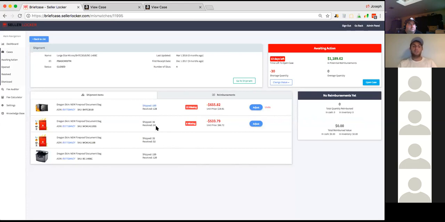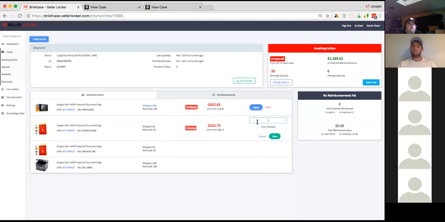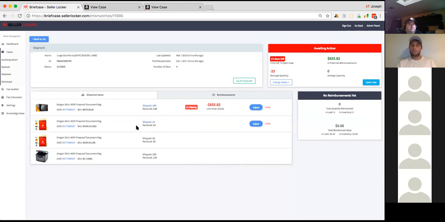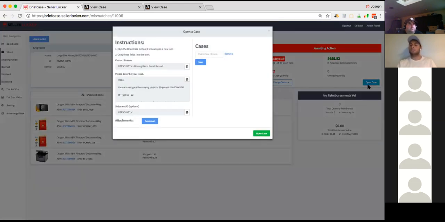If something was bogus and it looked like I shipped 600 and Amazon received 0, and I quickly know that, hey, this is a fake case, or I definitely didn't ship this SKU, maybe I would zero it out. So really I shipped only 24. So there is no issue here. So I'm only going to be making a claim for 22 units. When I hit open case, this is the text that I'm going to tell Amazon: hey, I'm hoping that you can investigate for this specific ASIN.